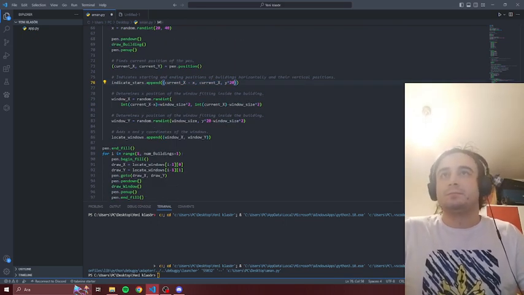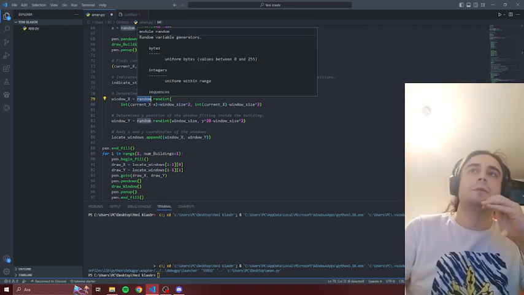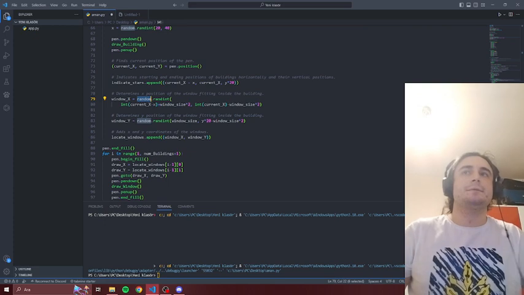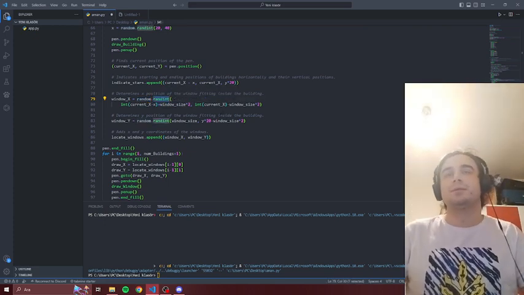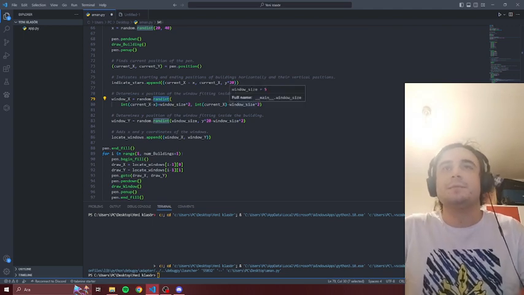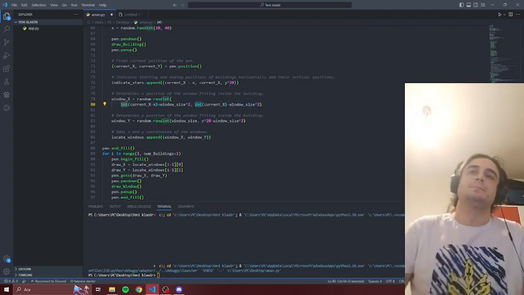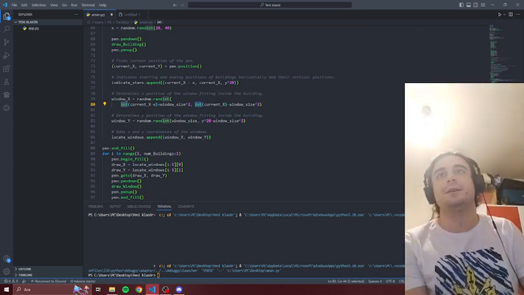So I want to randomize the window, so I need the random function, random.randint integer function. Although it is an integer, it will give me some error, so I converted it into an integer again.